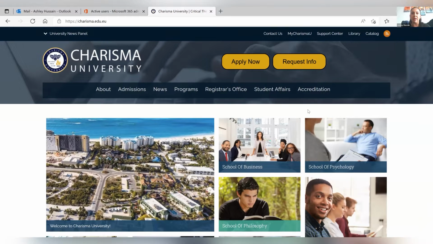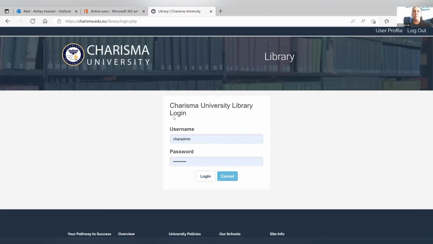How do we access the library? Go straight to charismauniversity.edu.eu, the university website. Then in the top right-hand corner, there's a library icon. That is what you're going to click on. Then you're going to get the login page. And using your login details that you should already have, go ahead and type in your username and your password and then click login.